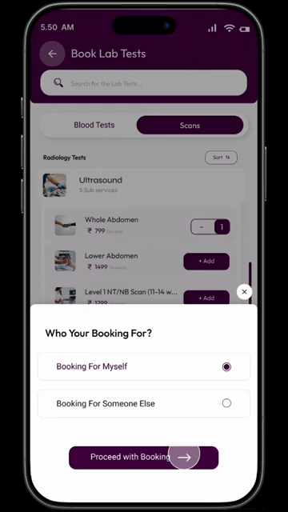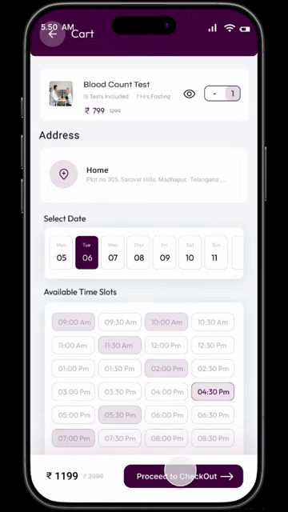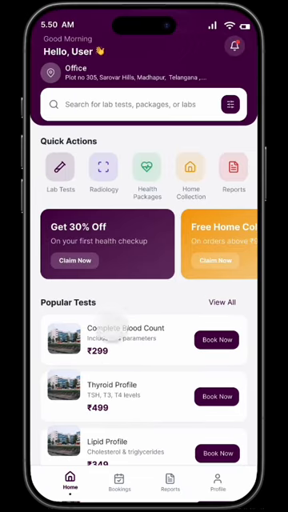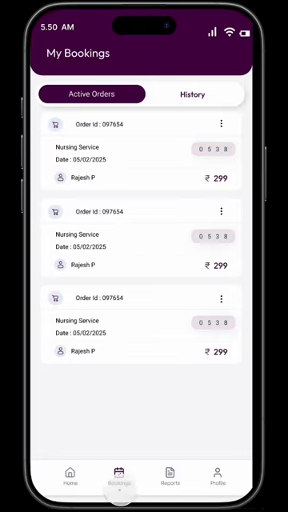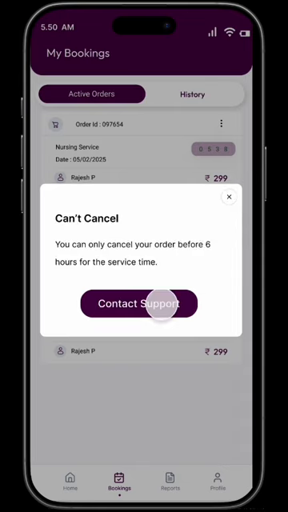After completing the checkout process and placing the order successfully, the booking is reflected in the order section of the user's profile. A unique OTP is generated for that order, which plays an important role during service fulfillment. At the time of the home visit, the user must share this OTP with the phlebotomist to validate the booking and proceed with sample collection.